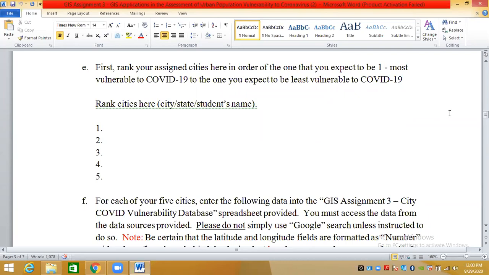Just rank them. What city do you think will have the most vulnerability to COVID based upon what you know about COVID, just based upon your anecdotal information about COVID-19? You don't go looking online, just based upon what you know, just boom, boom, boom, rank the cities. It should take 2 minutes, okay? Just based upon conjecture, whatever you believe makes a city more vulnerable.